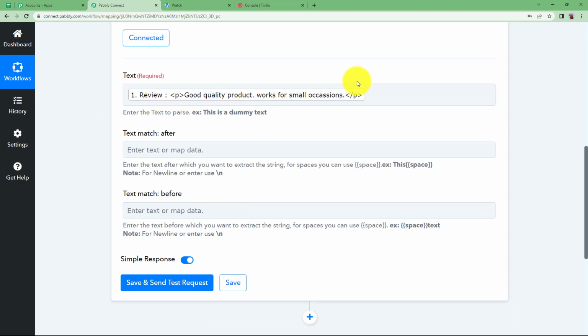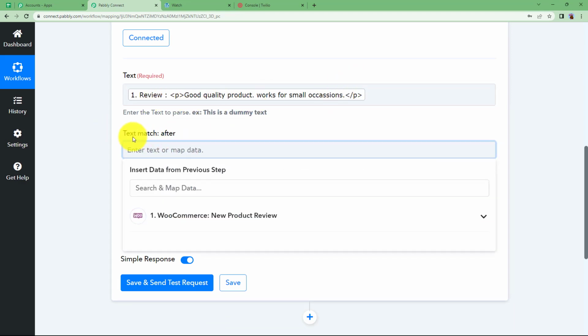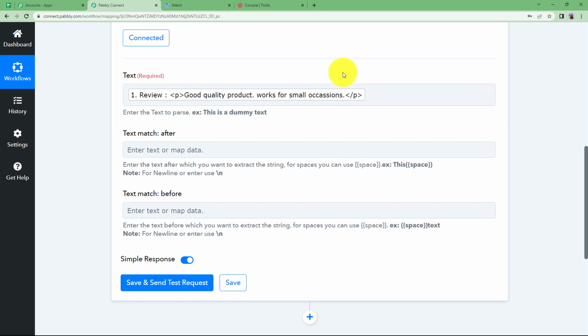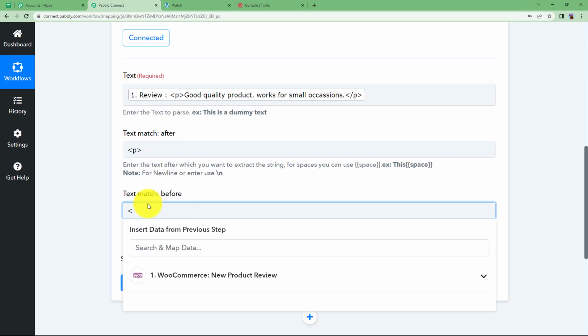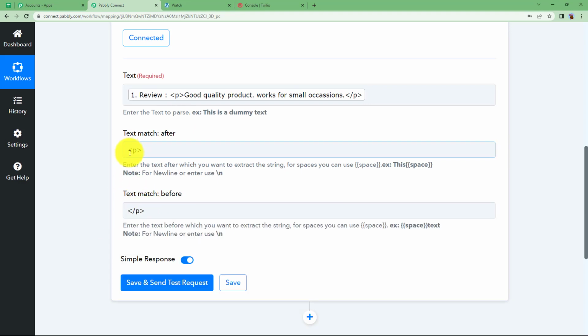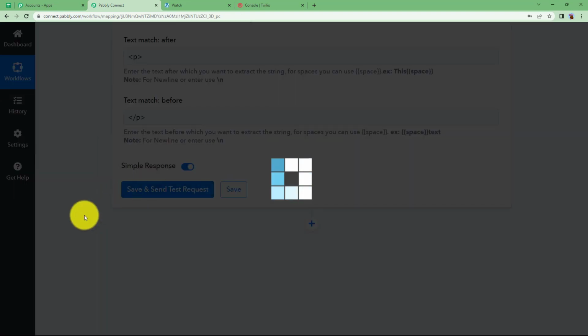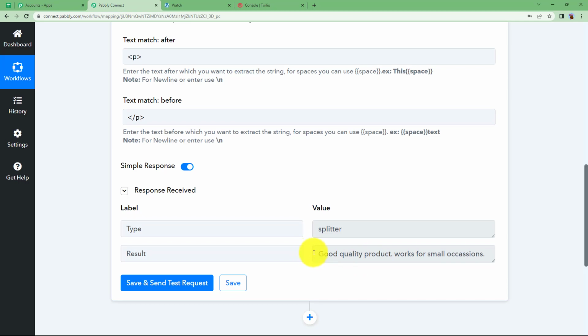The text formatting is to be done to this text, and we have to choose which part of the text is supposed to be taken out, which means we want the text between these two extensions. So add it the way that you want, after this and before this. Everything which comes between this P and /P should be coming as a response. Click on save and send test request, and we have the simple basic review over here.